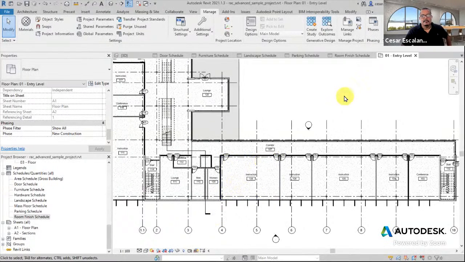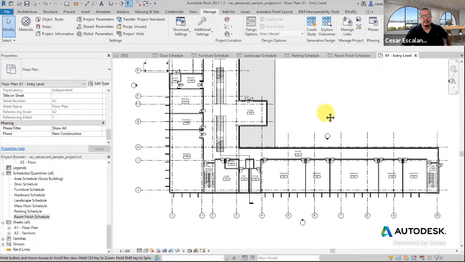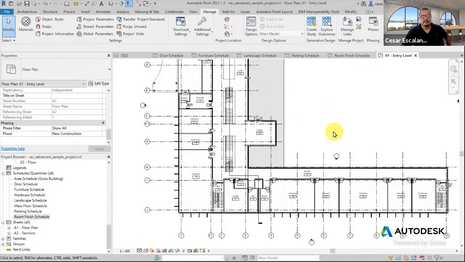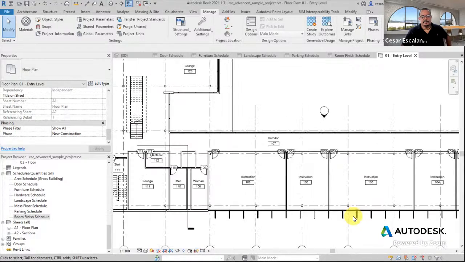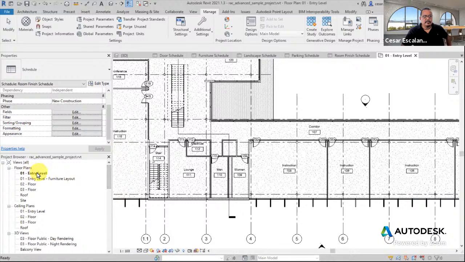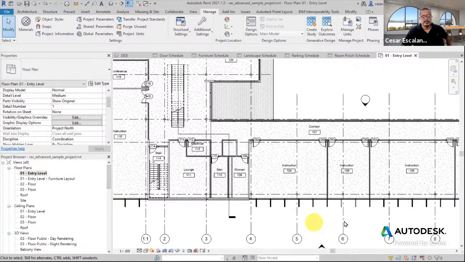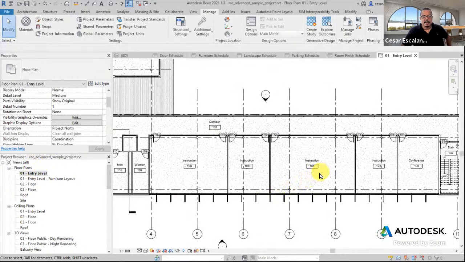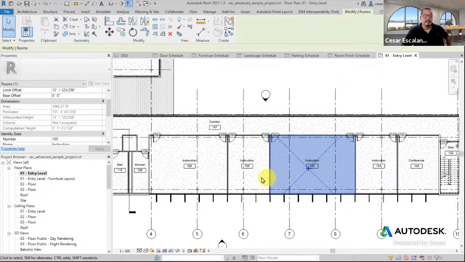So with that said, I think I'm going to move to the topic of rooms and area plans. All right, so if you open the entry level floor one of this project, you're going to see that right at the center of every space, there is an object that you can select.